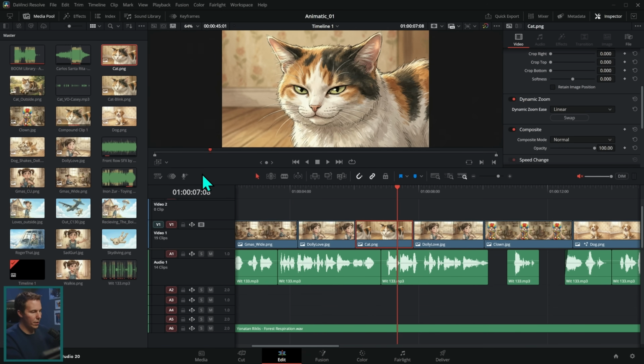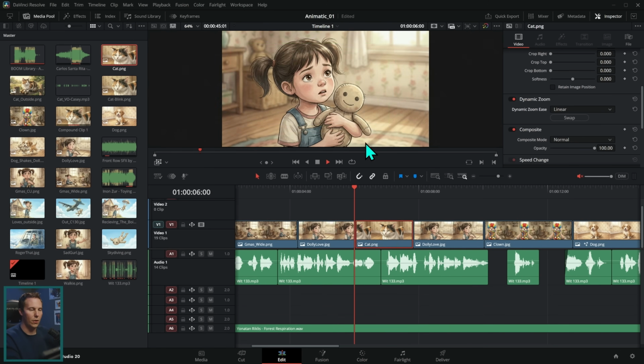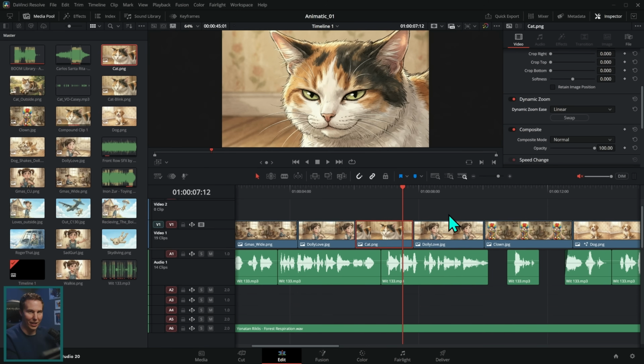And you can go over here to this little icon, click on it and go down to dynamic zoom. And this will let you adjust these two rectangles to change the start framing and the end framing of this dynamic zoom. So you can add a little bit of motion without much effort. That's something I used heavily on this project.